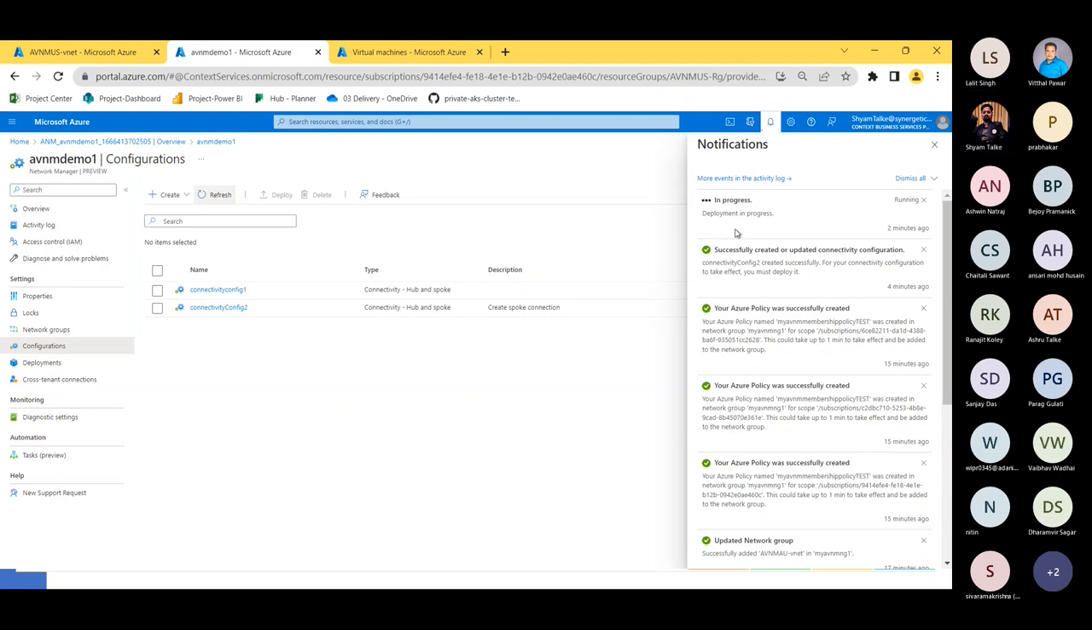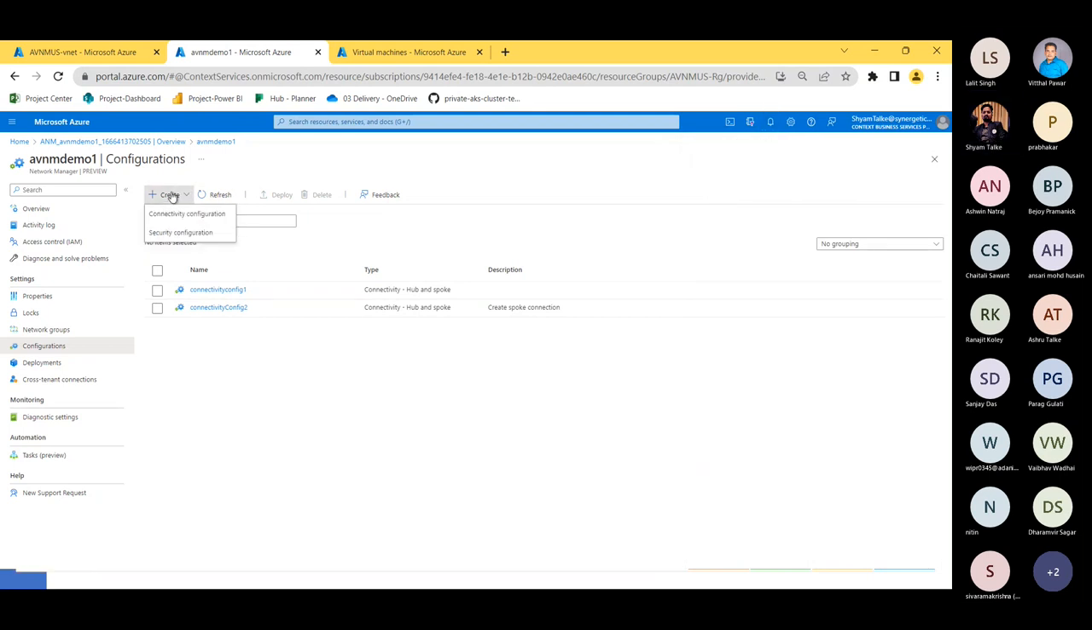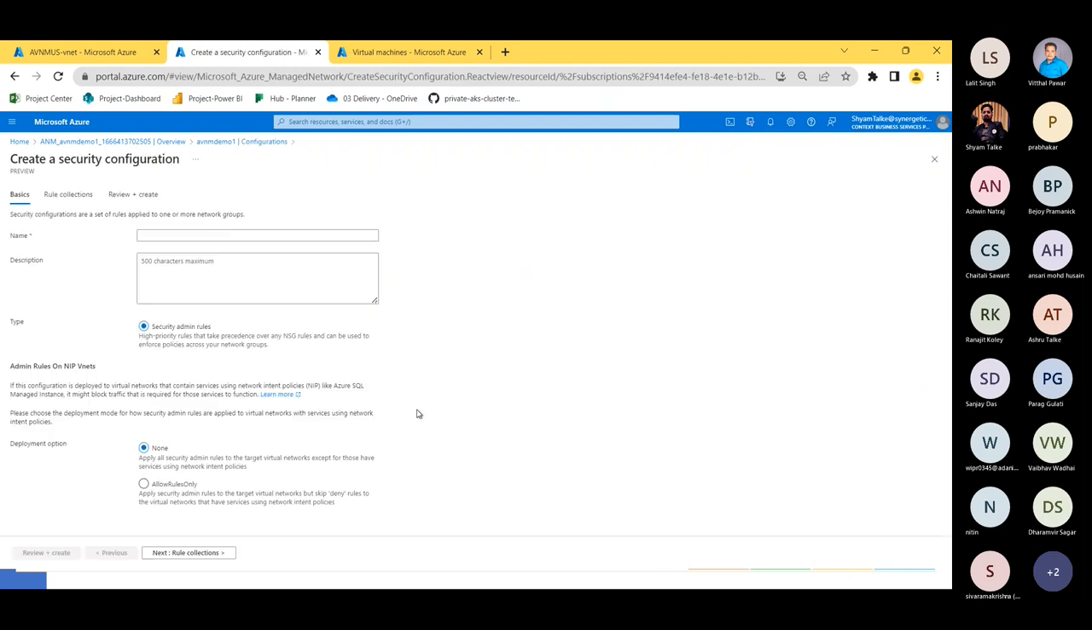Right. This is showing still in progress, but it is already deployed in the backend. We can ignore it. Now, let's check a security configuration. Create security config. Give it a name. Security config A. So one. Configuration.